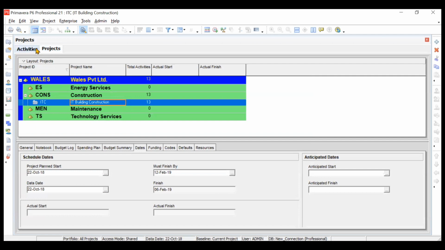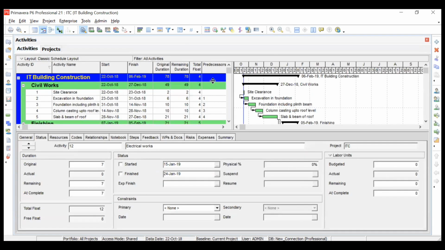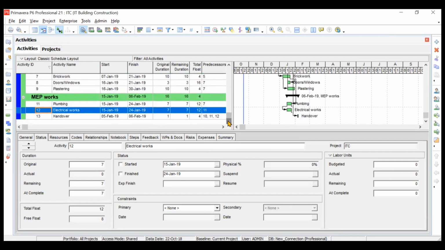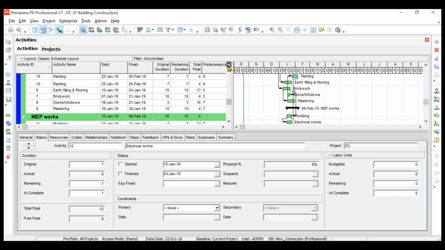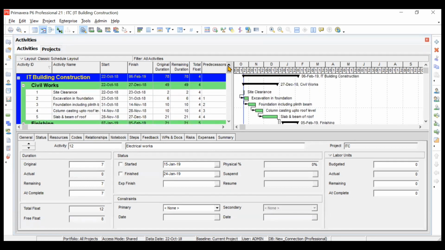Okay, so if you go back to the activities, then you see the total float has now increased. Earlier it was 0 for several activities and several activities were on the critical path, but now no activity is on the critical path. Why? Because as per the basic schedule of the activities, the project was supposed to end on 6th of February, but your final date, now the constraint is shifted to 12th of February. So the activities have a lot of extra time to get completed, because now instead of getting completed on 6th of February, they will get completed on 12th of February. So they will have a float.